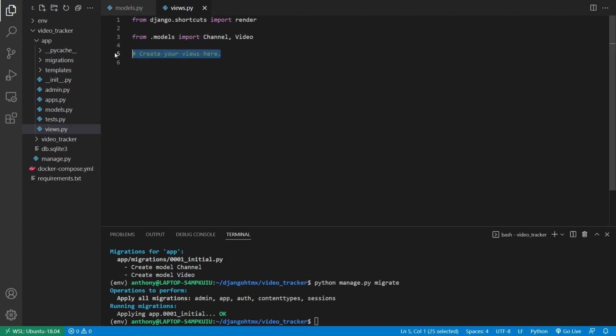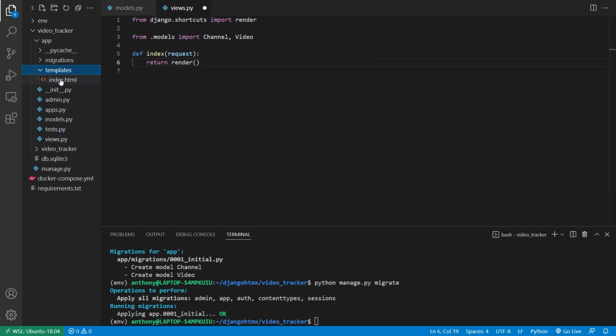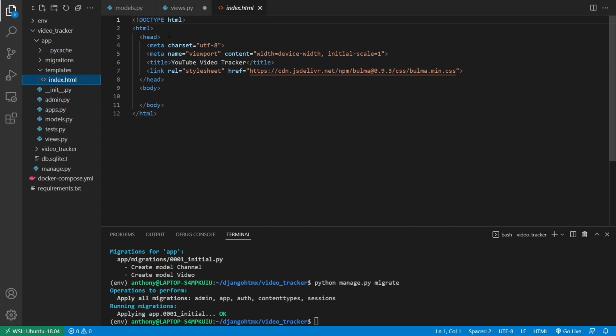And then the next thing I want to do is create this index view, and I'm going to return render. And I have this template here that I've created already called index. Let me just open it and show you what it is. It's just going to be a plain template. I'm using Bulma for the styling. So I have that style sheet imported, and I have the title YouTube video tracker.